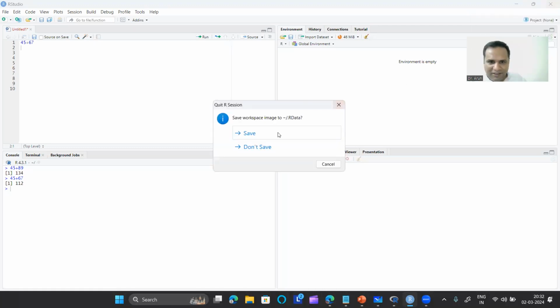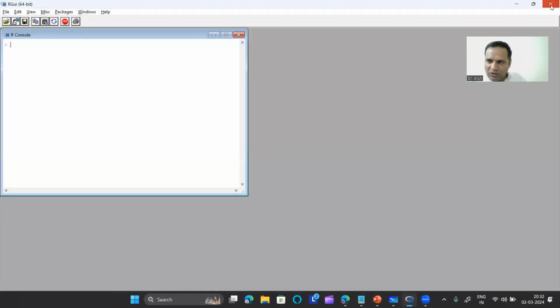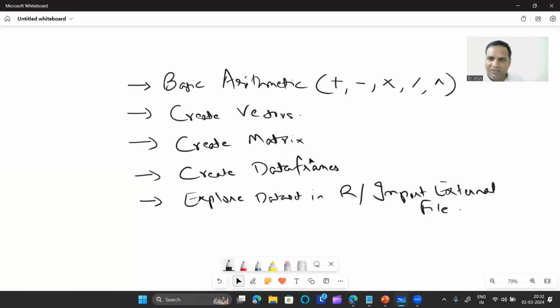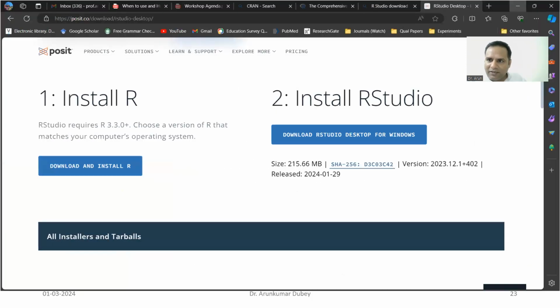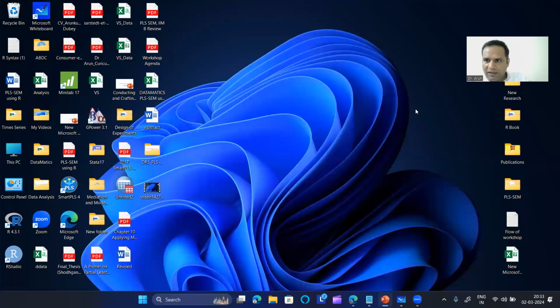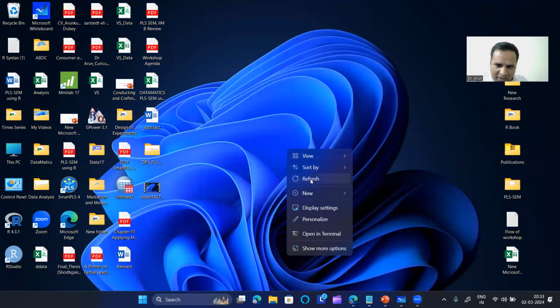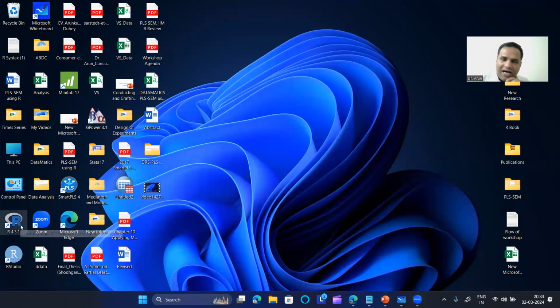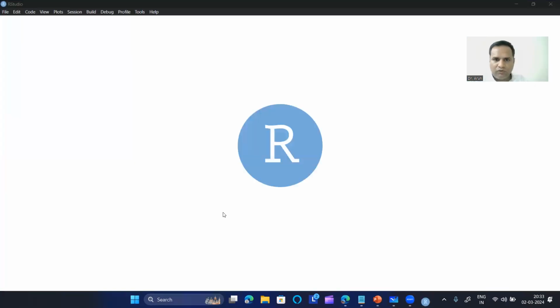Let me close this and start once again. Don't save. I'm closing RStudio, closing R base package. I'm not saving anything. Let me start. Can you see? This is the screen. This is the R base package, and this is RStudio. Now what I'll do, I'm using RStudio, because in all the remaining 4 days we are going to use RStudio only. R base, I will not use it because it will make things complicated for you. And RStudio is user friendly. So let me open RStudio.